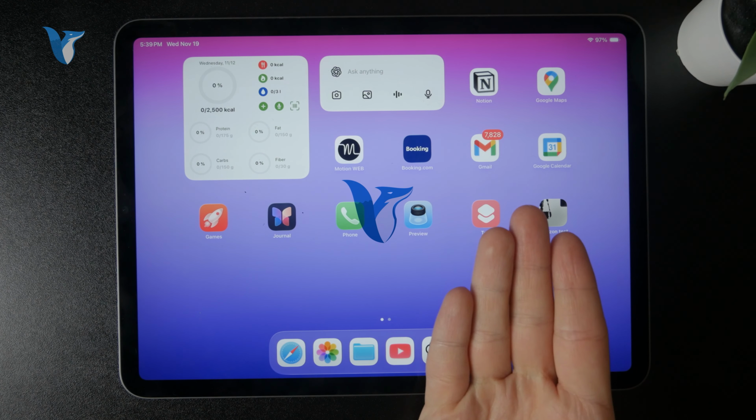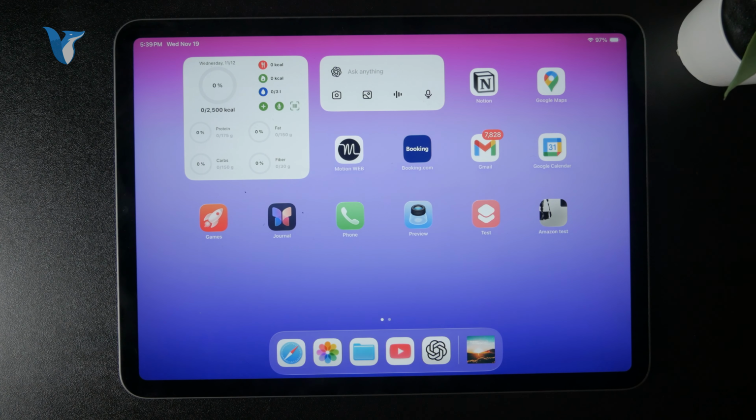How can you make your own app icon on the iPad? Let's talk about it and let's explain that.